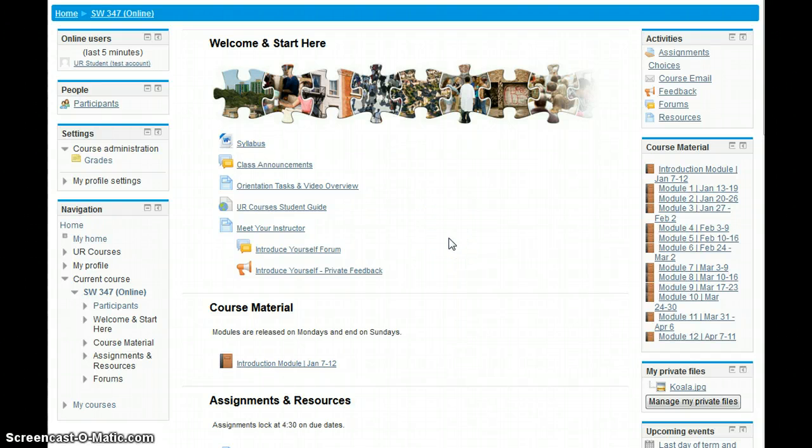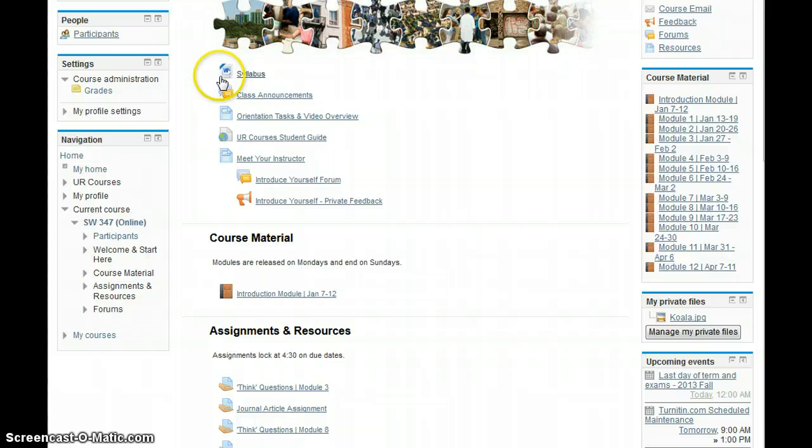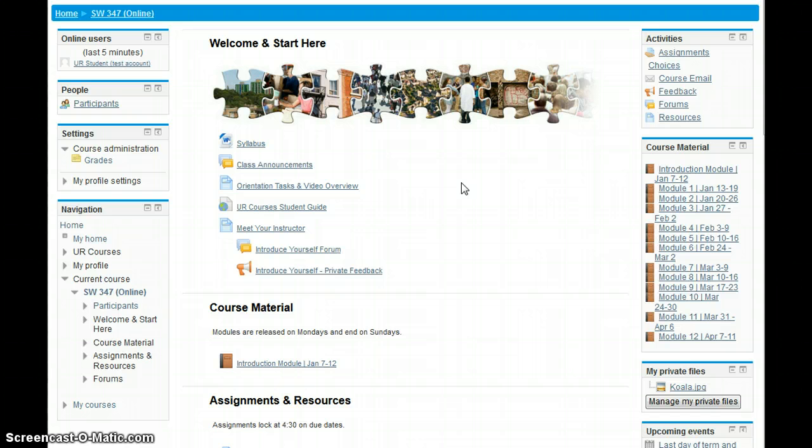So with that in mind, let's take a look at what else you have in your course as far as general layout. At the very top of your course, you've got some first week tasks that you need to do. You need to read the syllabus and make note of the dates and expectations in the syllabus. There are some orientation tasks that you must complete. If this video isn't enough of a guide for finding things in your course and being able to use your courses, there's a general UR Courses student guide, and there are quite a few videos within that guide.